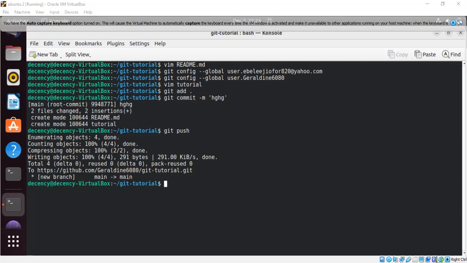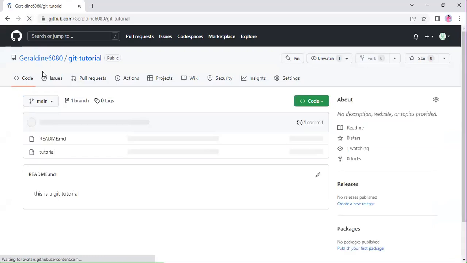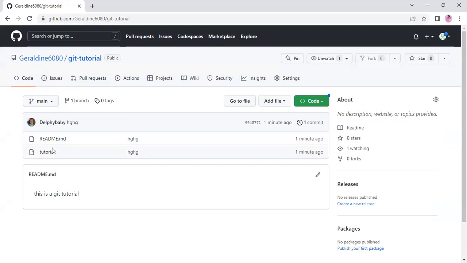This is my GitHub account. Let me refresh it. You can see the two files we created, a README file and tutorial. And look at my commit message. I committed it with this. So with this, you have successfully cloned our GitHub.